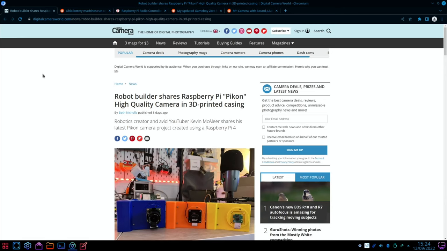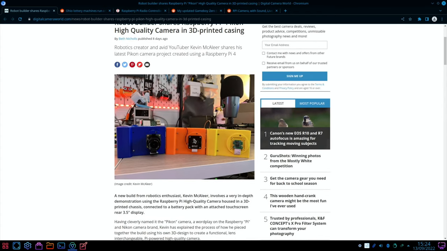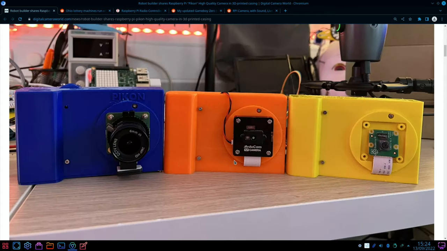Next up, Robot Builder shares Raspberry Pi Picon high quality camera in 3D printed casing. So if we scroll down through, you can see there's some very cool looking cameras. We can see various different models here. Oh, we've got the RG cam, look, the time of flight camera is in there. I didn't notice that before.